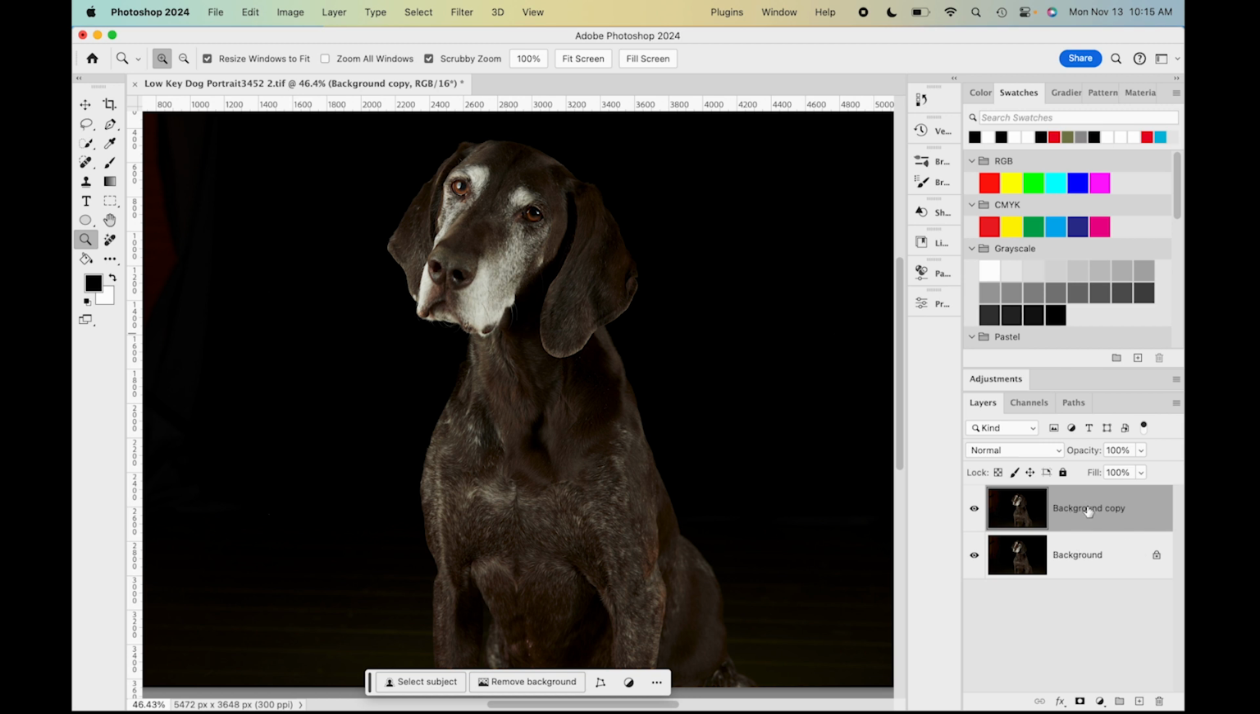Now, the first part of my actual workflow here is to examine the dog and see what needs to be changed. You might look at this and think, holy cow, this is really good right out of camera. You could send it right off to the printer, and if you said that, you'd be right. You could. But I do see a couple of ways that I can improve this image.